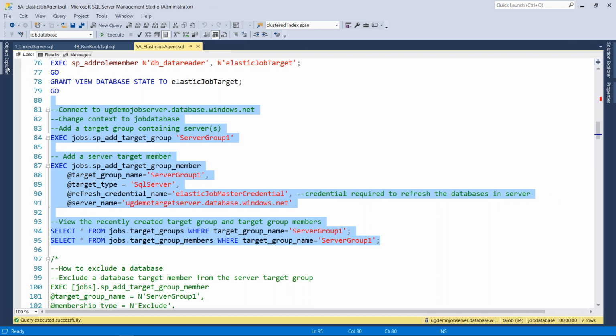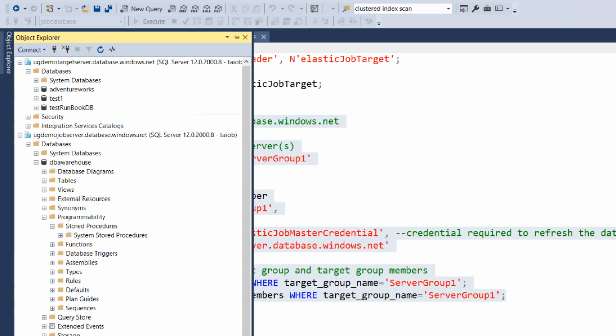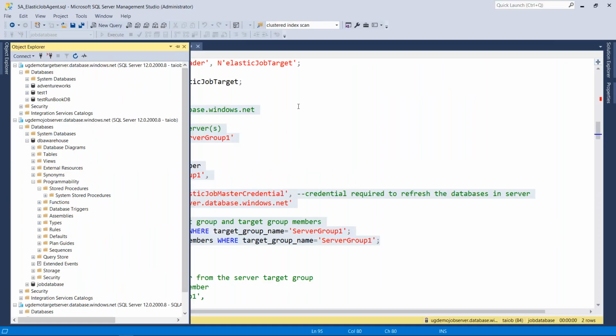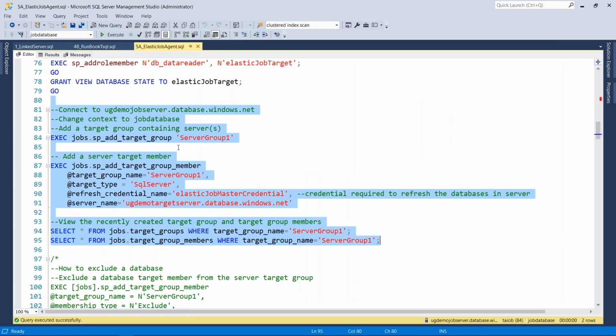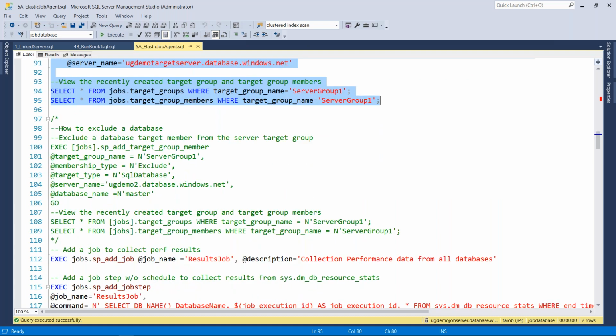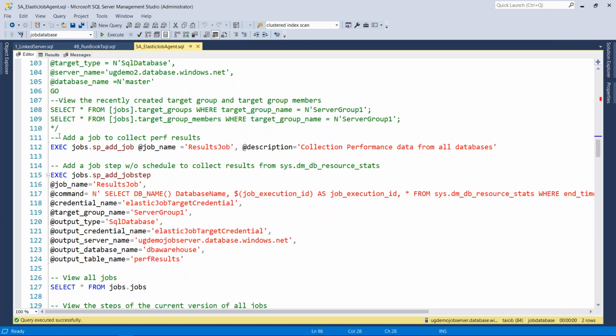What I mean by that, if we go to the target, it will run against all three, whatever I do. If I want to exclude a database when my target is a server, how to exclude a database? Just for the interest of time, I put the code in comment. I'm not going to run this. If you need, you can always exclude one or more databases from the target server.